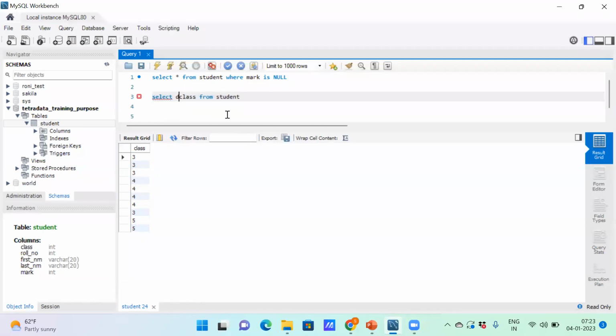Then we can use this DISTINCT keyword: distinct class. Then we can see only the distinct classes over here. We can tell the principal that only for class 3, 4, and 5 the student data has been entered. So the distinct keyword is for removing duplicates. While using the query language, we can check the distinct data on top of the data set. It's not only for one column, we can use multiple columns.